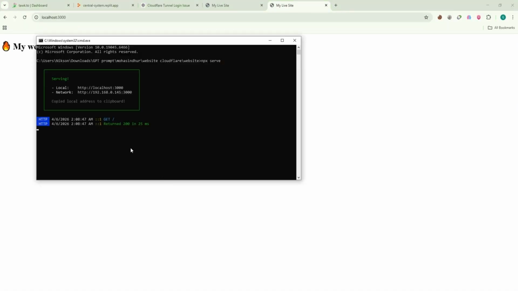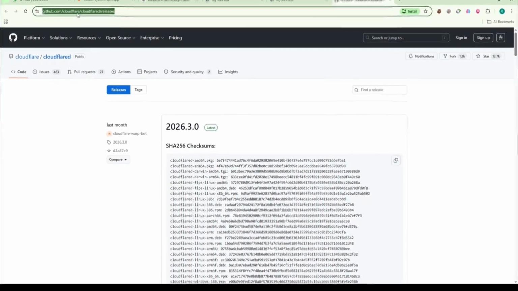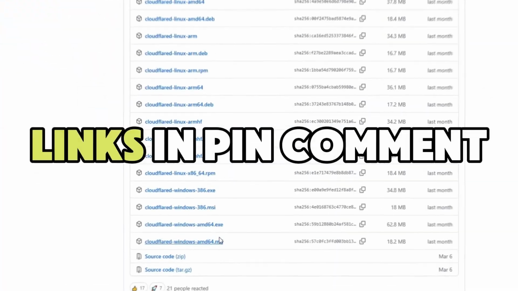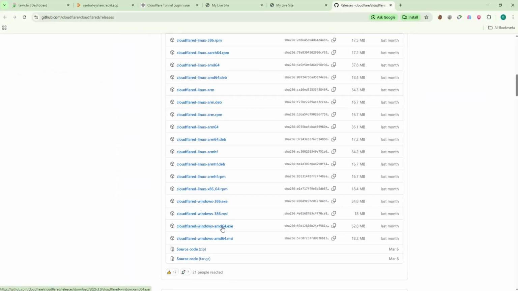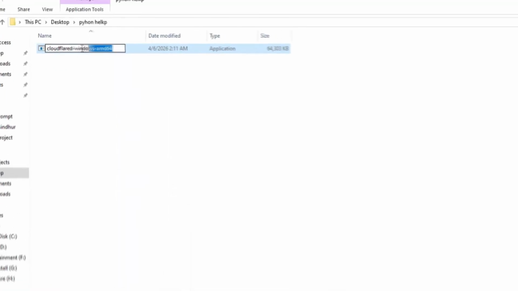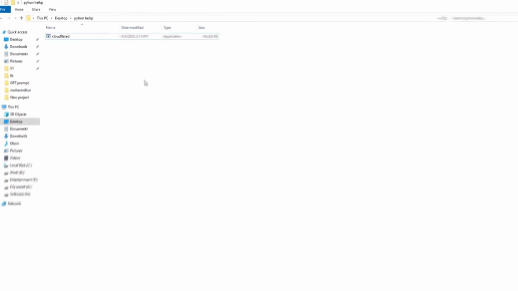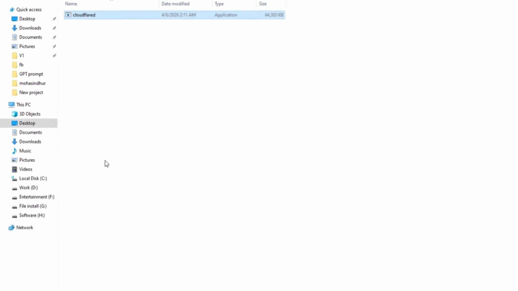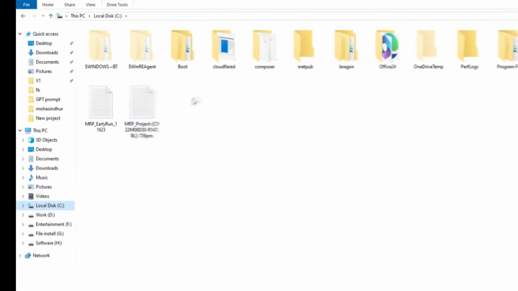Next, download Cloudflare Tunnel. Let's go to this website. I will put the links in the pinned comment below. Now, download the Windows version. Rename it to cloudflared.exe and place it in a folder like C:\cloudflared. Then add that folder to your system path.